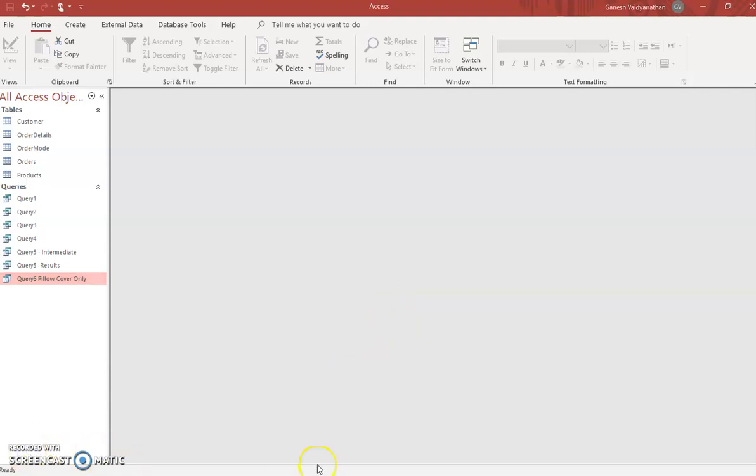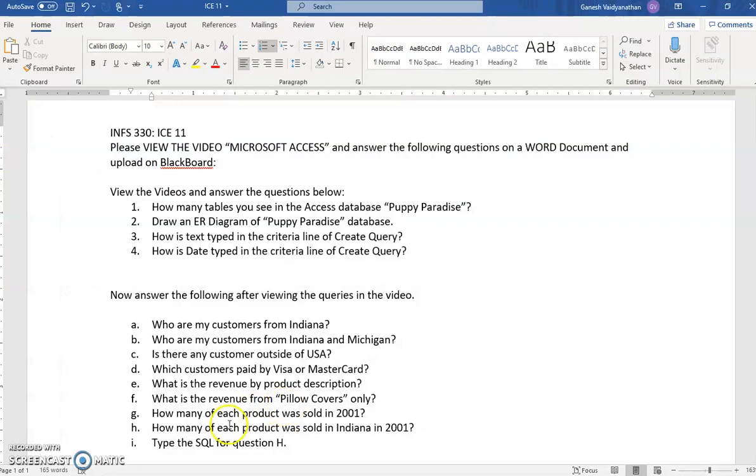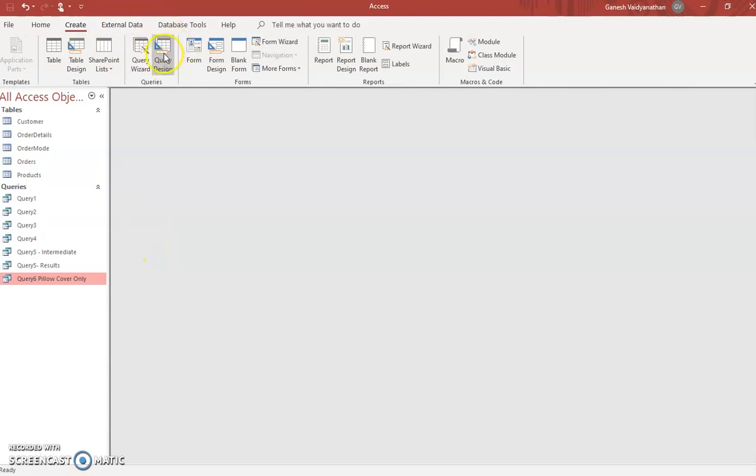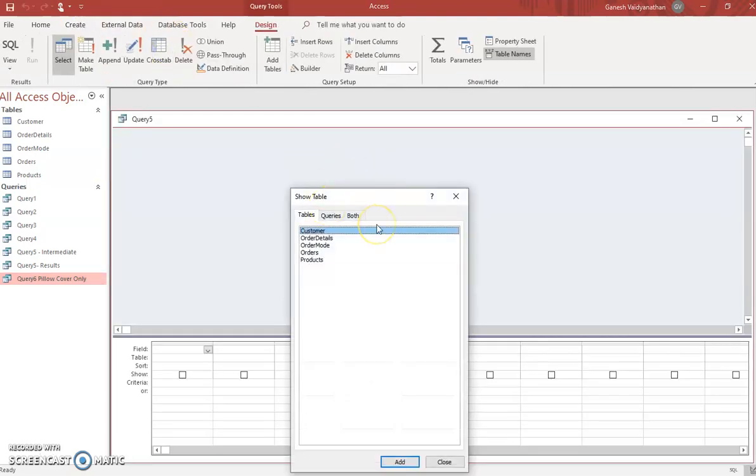So let's go to query 7. What I'm going to do right now is query 7, which says how many of each product was sold in 2001. Okay, so let's do this. Create a query design. I need to have the date right now, and I need to know the products. I need to know the orders also. Okay, so I need orders, order details, and products.